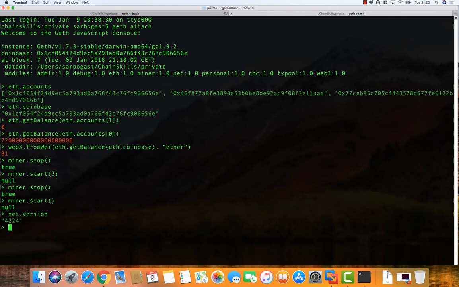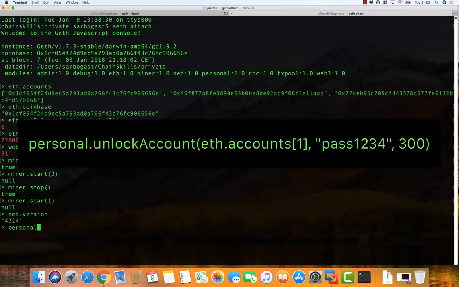And last but not least, I can use the personal module to manage my accounts, and more specifically, to unlock them. So let's say I want to unlock account 1. I can do it with personal.unlockAccount, eth.accounts1. Then I need to specify the password. And then the time frame during which I want to unlock this account. So for example, if I want to unlock it for 5 minutes or 300 seconds, I can indicate 300.